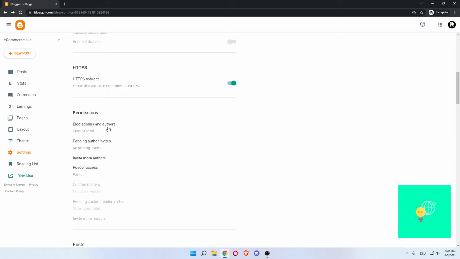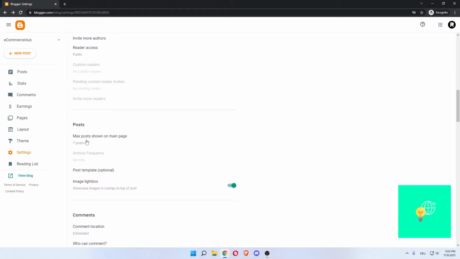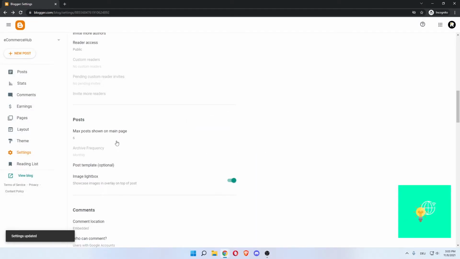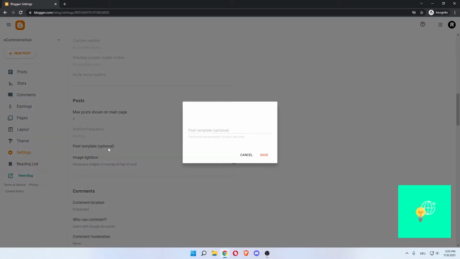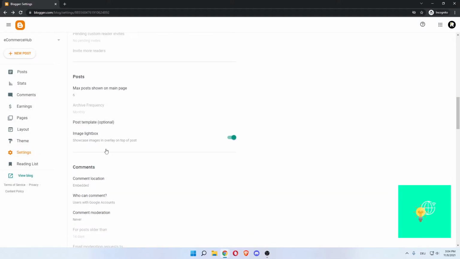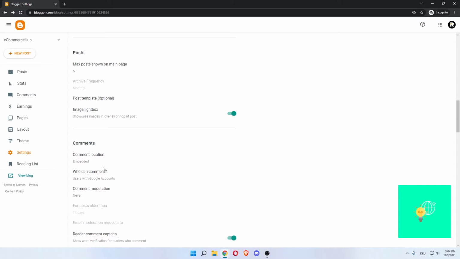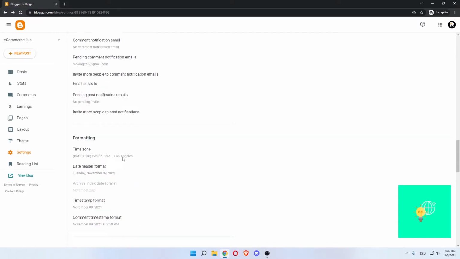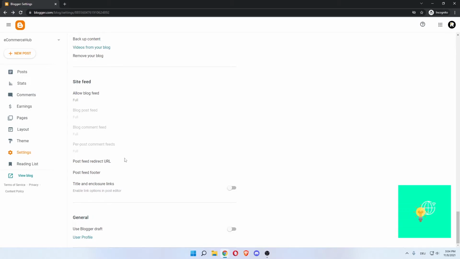Here you can add blog admins and authors, pending author invites, and all these other things. Posts, max posts shown on main page, you could change here from 7 to, let's say, 6 to make it even, and that way it looks better. Post template, you can add one. Pre-format the post editor for each new post. You can do that if you want. You can't if you don't. Comment location embedded. Who can comment? Users with Google accounts, only members of this blog, or anyone. You can change this depending on your monetization strategy. And I think these are all the things we want to do in here for now.